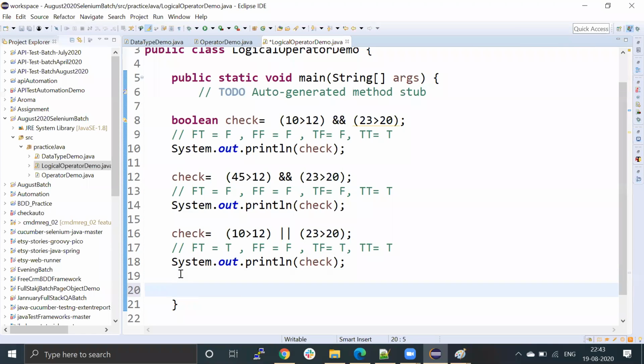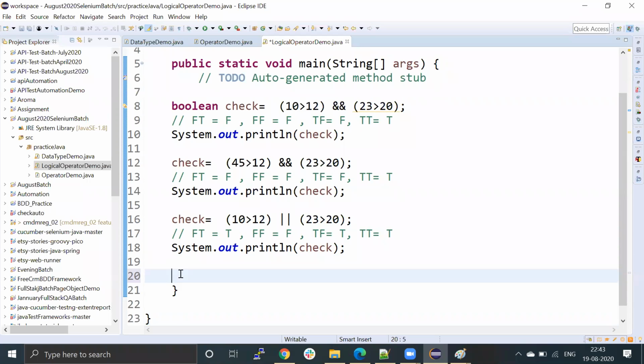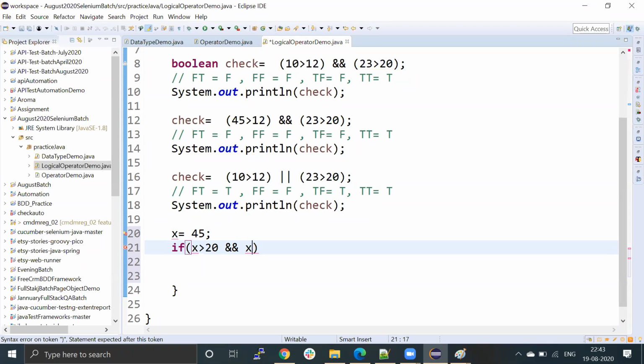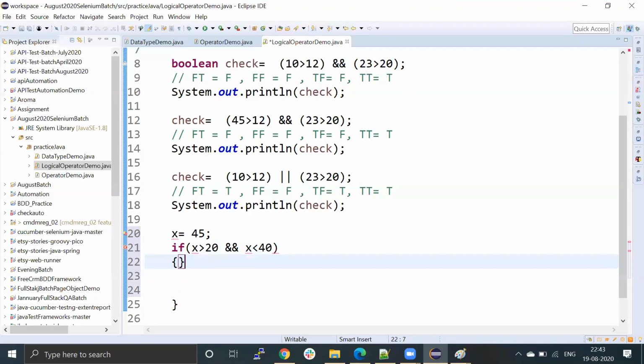Okay, so I have a question here. Let me write it and tell me what will be the output of this. There is an if statement that we also want to understand, but I am writing it and let's see if you are able to attempt this. I'm writing x is equal to 45, and if x is greater than 20 and x is less than 40, then here I am writing.